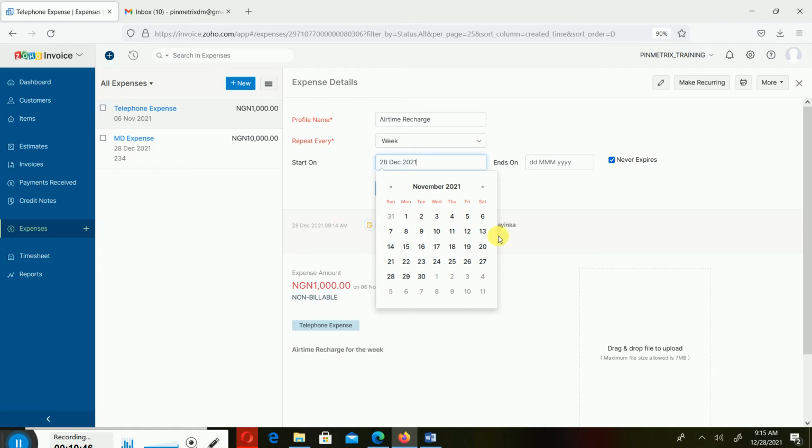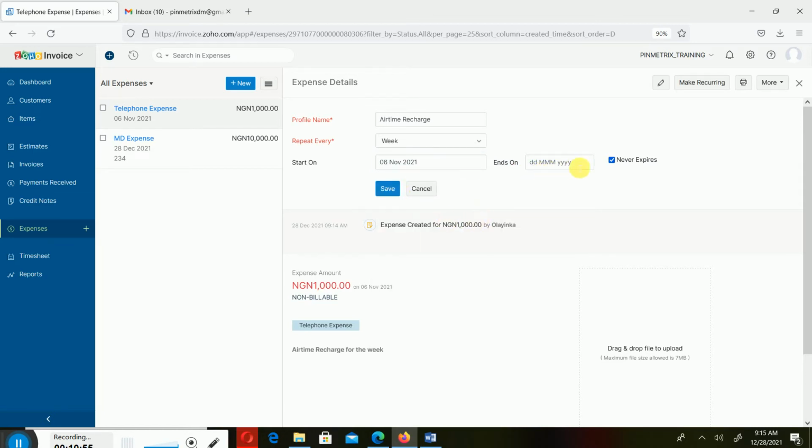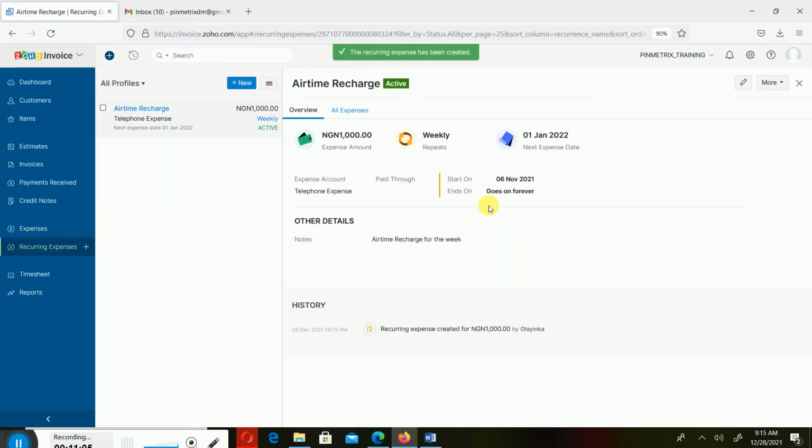I want it to start on this, I've done the one for this, right? Let me just leave this. Then it should never end, so I can say never expire. You understand? So I click on save. Weekly the system will keep repeating that.